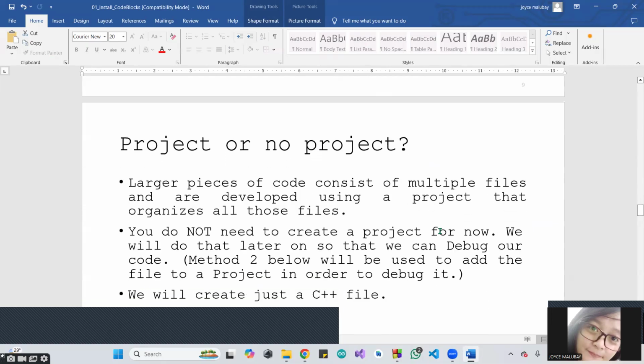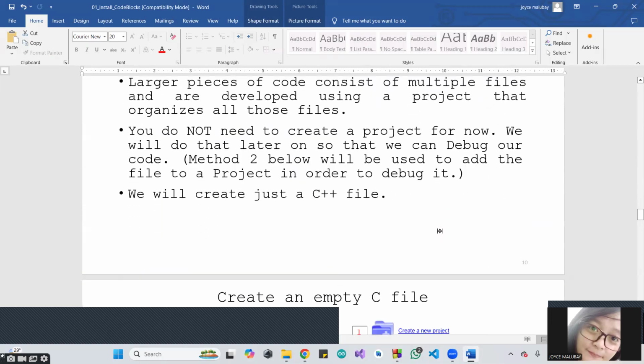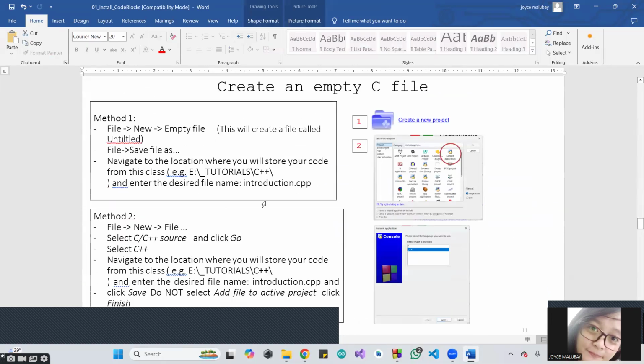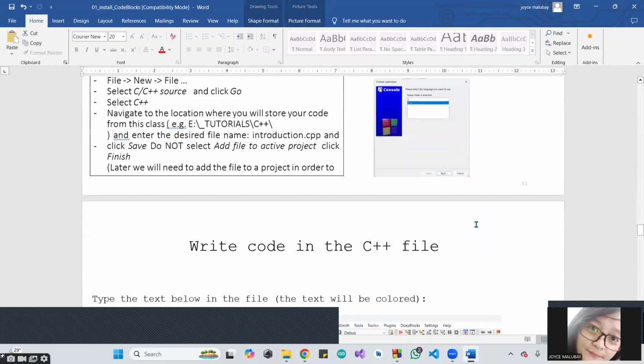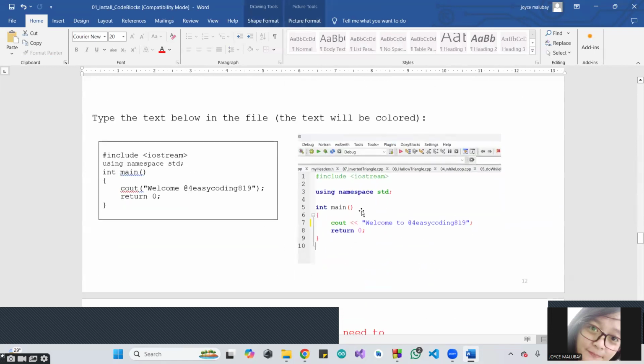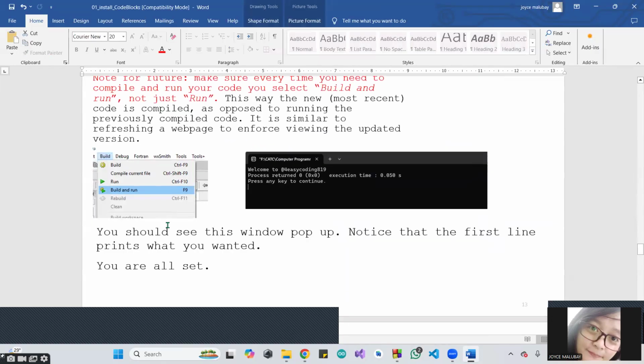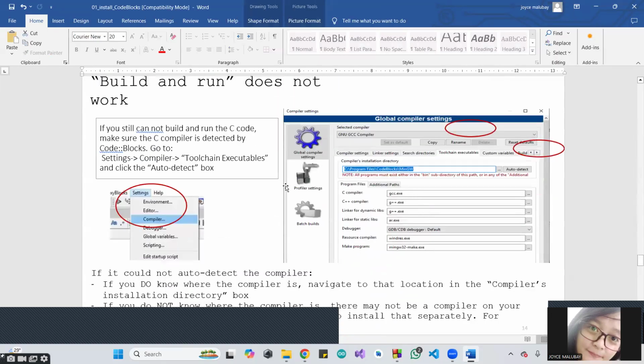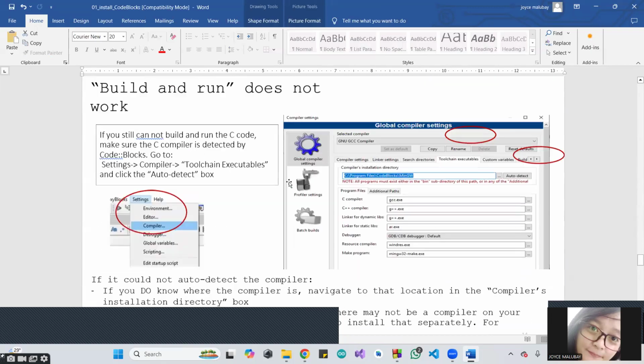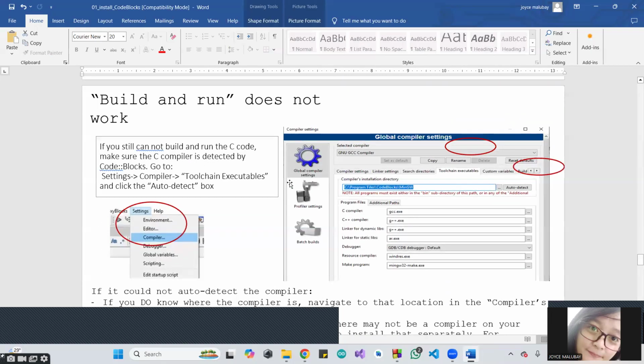So let's do the methods on how to create our own project for the first time, run the program for the first time, and show the message in our console after we build and run the project. The next instruction is for when there is an error or the build and run doesn't work. I will show you also how to make it work. So let's go.